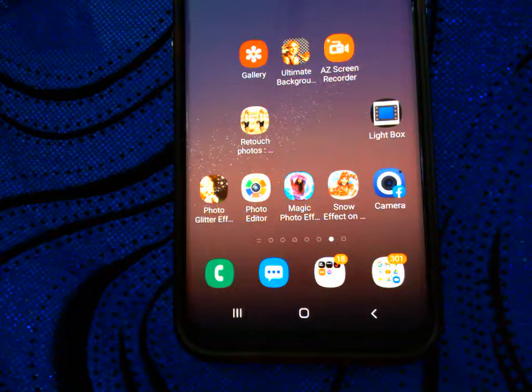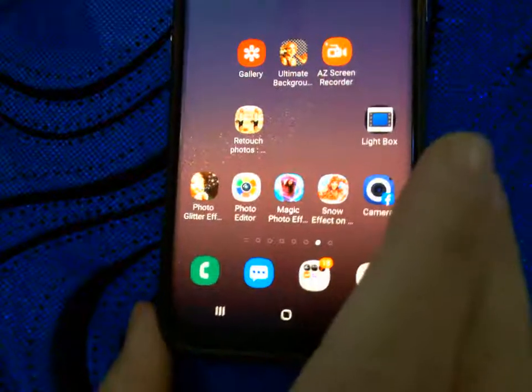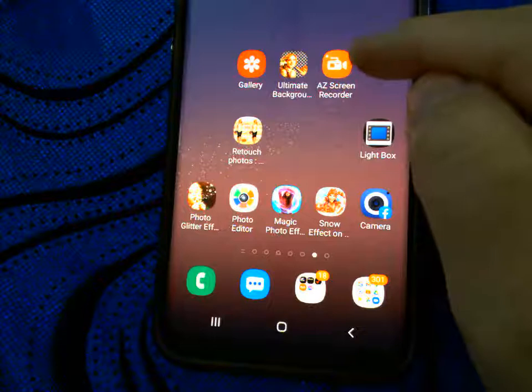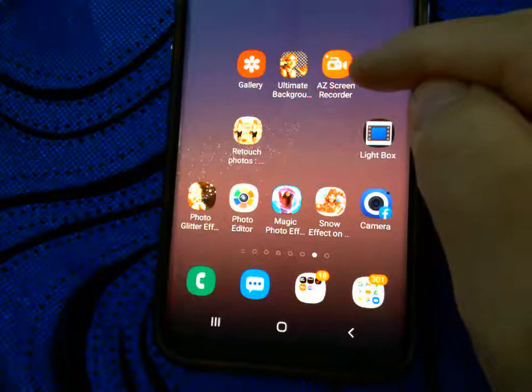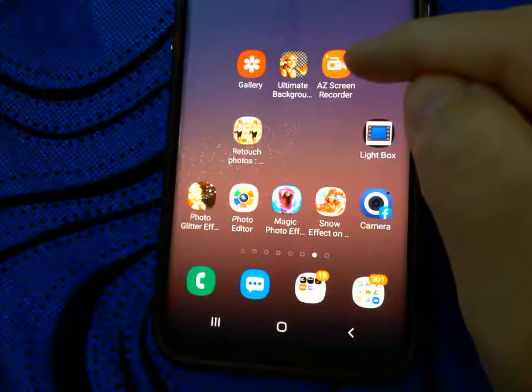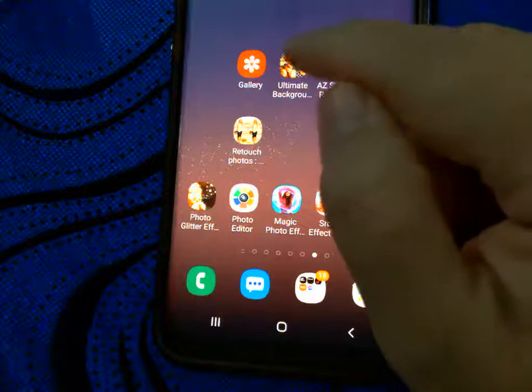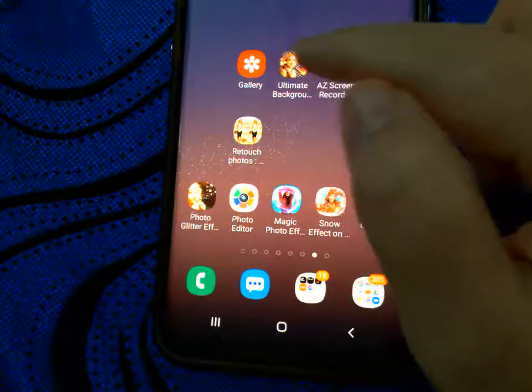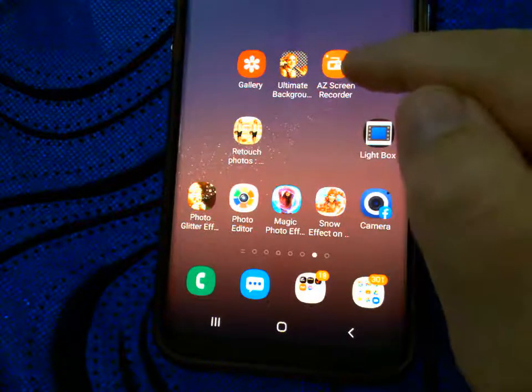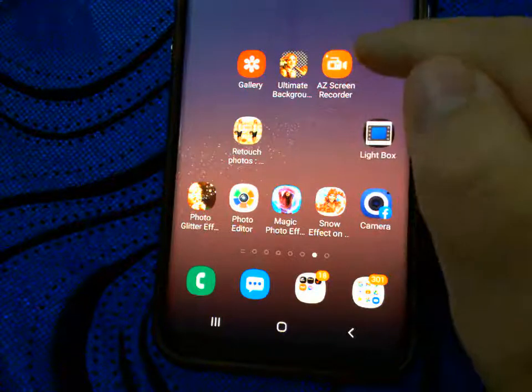Are you ready for a little bit of silliness? I'm going to tell you about the Arizona Screen Recorder app that I got for my Samsung phone. Well, let's get this started.